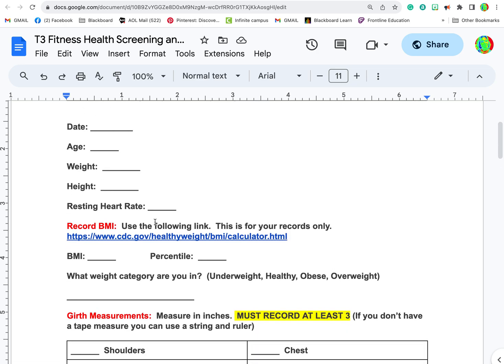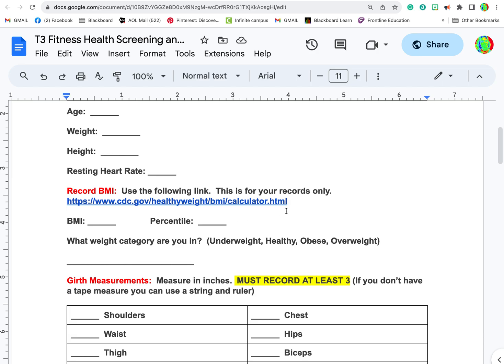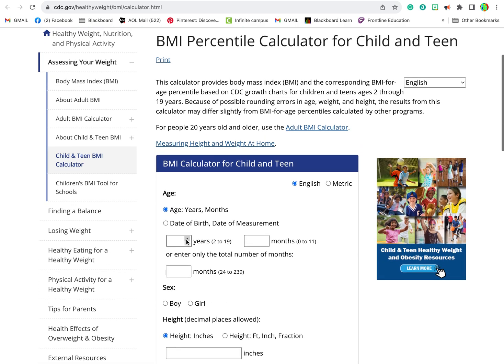I have a link here to access your BMI. So you'll click on the link. You'll put your height and weight in here, and it will give you your BMI and your percentile, and then the category that you are in. So for instance, let's say I'm 17 years, and I'll go with my daughter here. 9 months, 10 months.